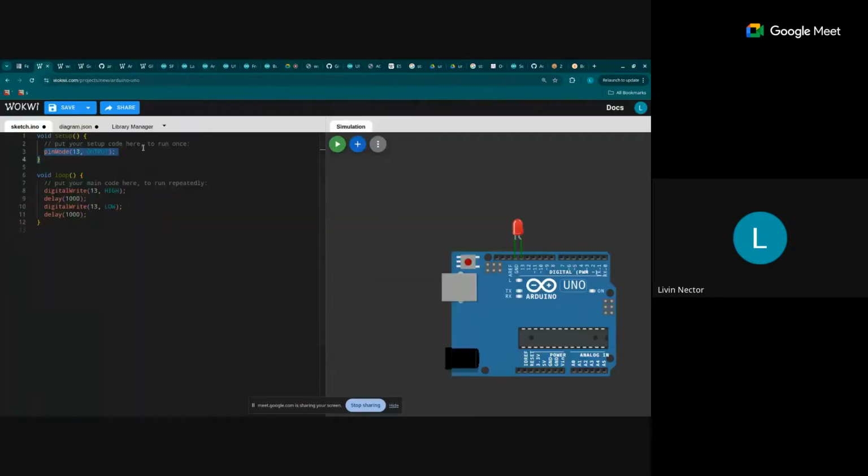Can you please explain the code once again before going forward? Yeah, sure. As I said, this is the reset button. If you touch this, the Arduino will start from scratch. It will turn off and on, and it starts from the beginning.